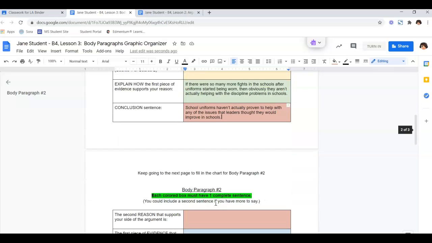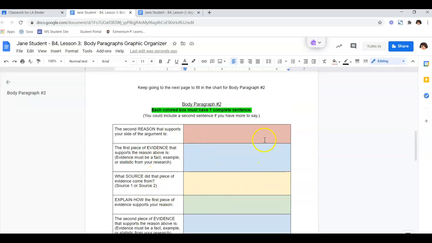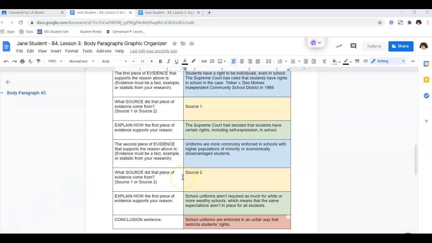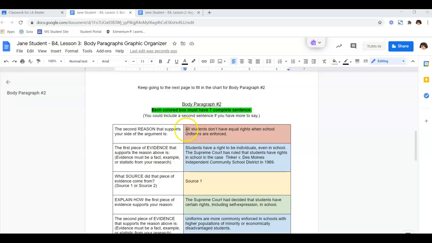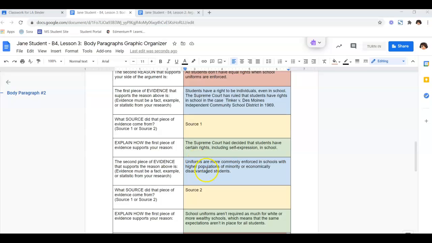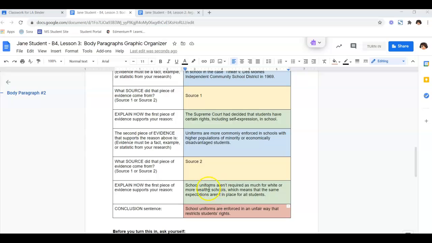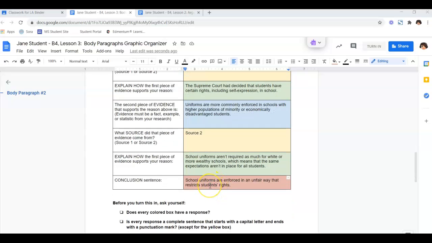Okay. And then I'm going to scroll on down and repeat that same process for body paragraph 2. I'm going to pause the video for just a moment and fill this out, and then we'll look at it together. Okay, so I filled in body paragraph 2 really quickly. And so here's my second reason: all students don't have equal rights when school uniforms are enforced. I've included this piece of evidence from my research, and that came from source 1. And then I gave my explanation, and then I included another fact from source 2, and then I gave my explanation, and then I have my conclusion sentence.